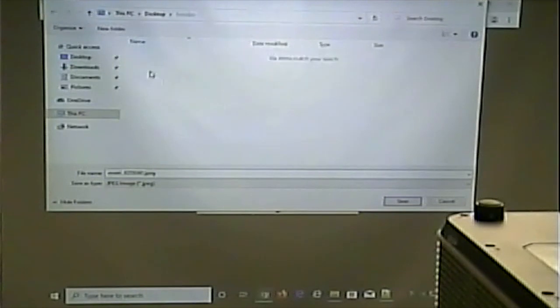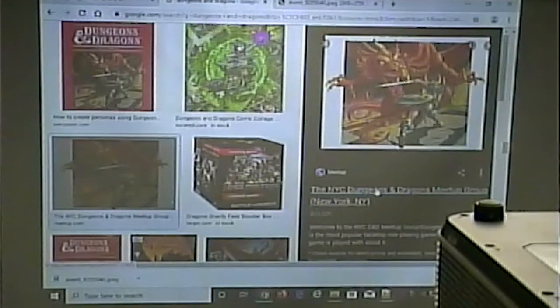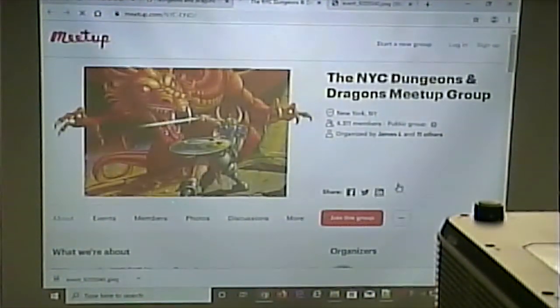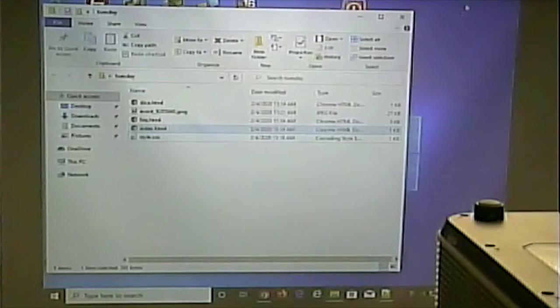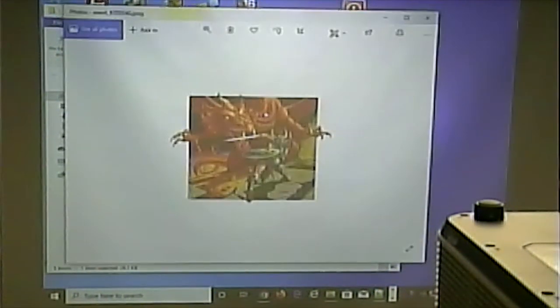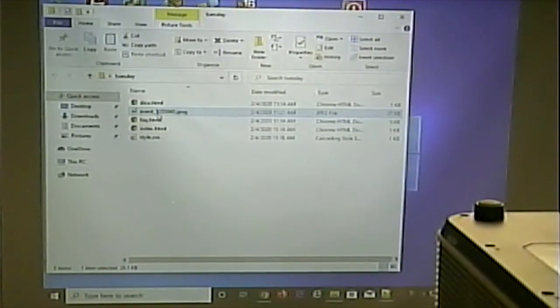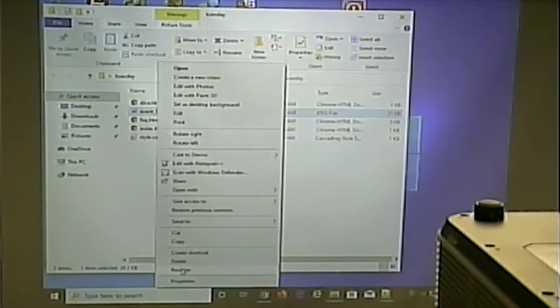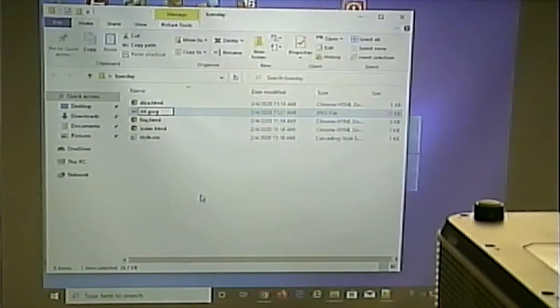I'm going to put it in the Tuesday folder, because remember, as of now, we're putting everything in one folder. All right. Now I'm going to go to this page because I want to use this as a reference of where we got the image from. So I have this image here. And I'm going to rename it to dd.jpg.